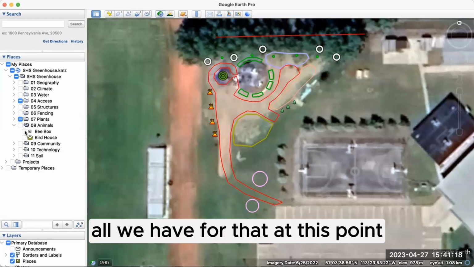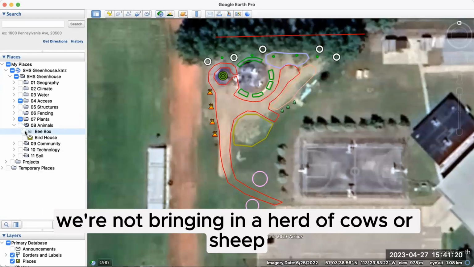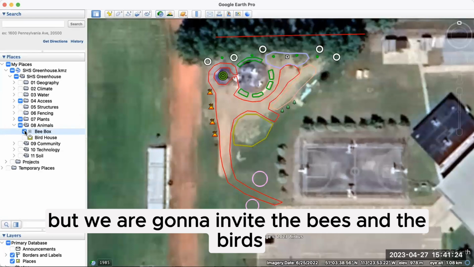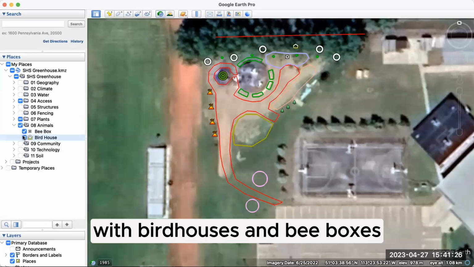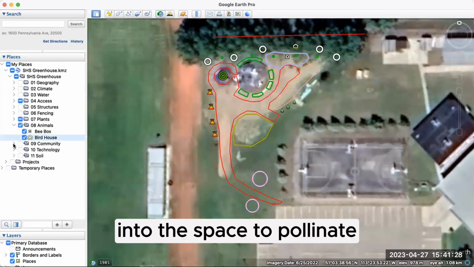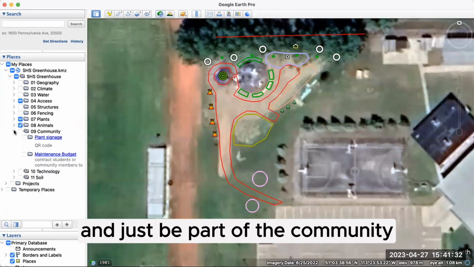Animals, all we have for that at this point, we're not bringing in a herd of cows or sheep, but we are going to invite the bees and the birds with bird houses and bee boxes into the space to pollinate and just be part of the community.